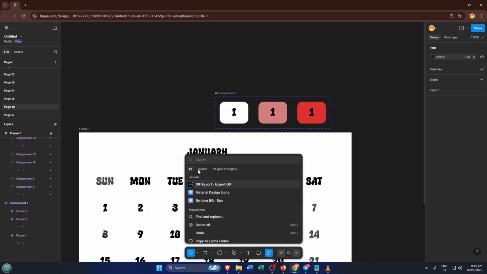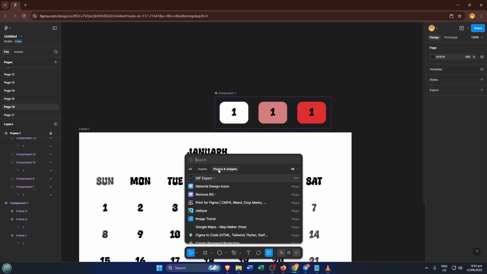Next, from the Actions menu, look for the option labeled Plugins and Widgets. Plugins are like little add-ons within Figma that expand what you can do. In this case, they help with exporting your prototype. Give Plugins and Widgets a click, and you'll see a search bar or a list start to load. Sometimes this part can take a moment, especially if you have a lot of plugins already installed, so don't worry if there's a short pause.